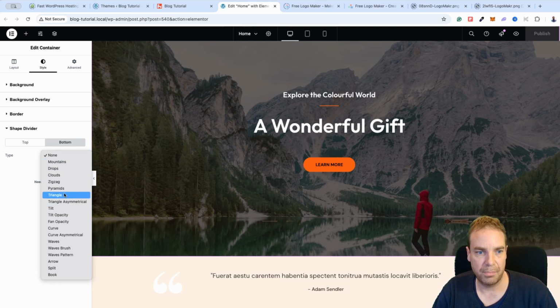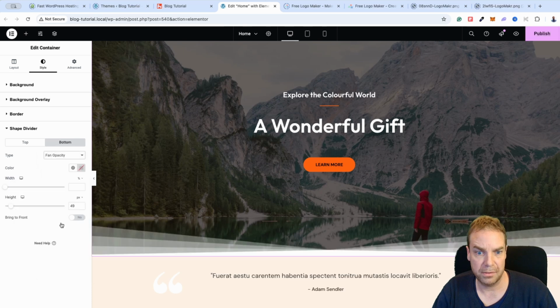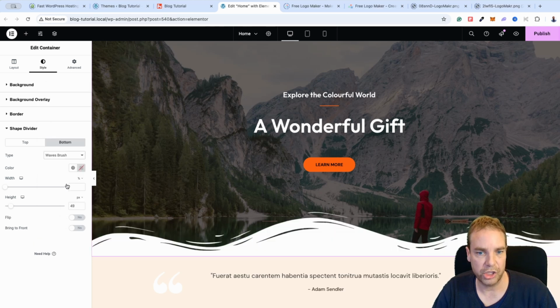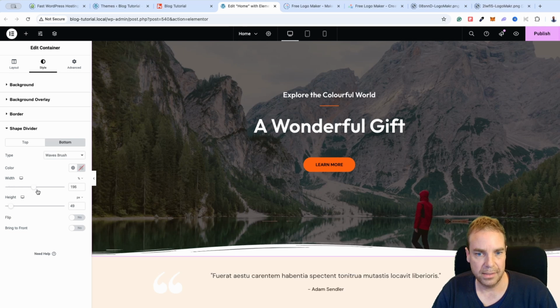For example, we go with pen opacity. Here, but you can see that we can play around here, but this is not the very best. Let's see, wave brush. Wave brush is not bad, and here we can customize this.